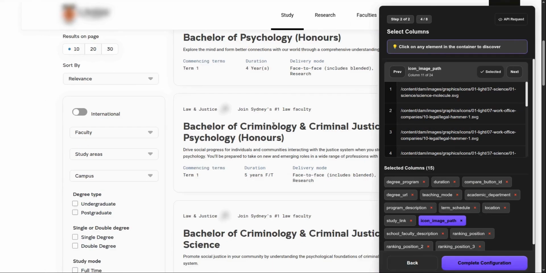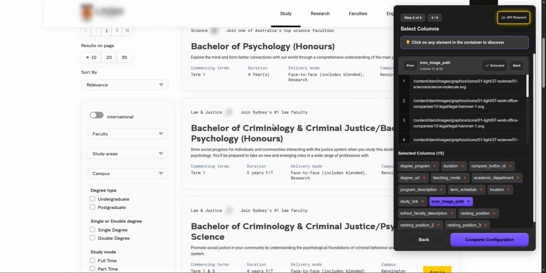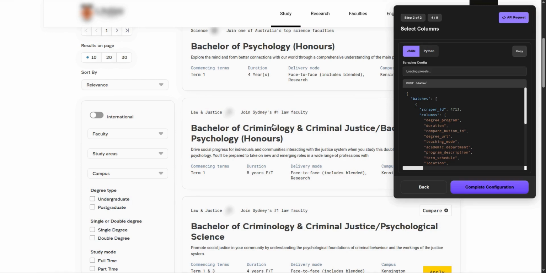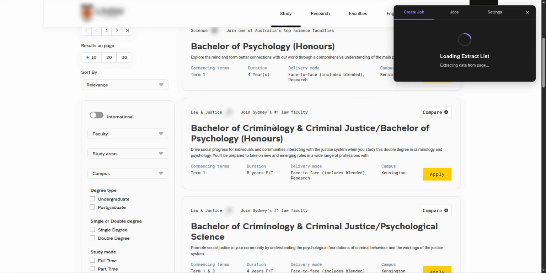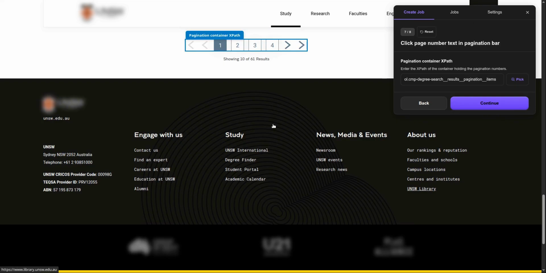If you write code, click API Request, copy the code, and scrape thousands of similar pages without any extra setup or hassle. Click the button to confirm your configuration, save your scraper, and get it ready to extract data. Pagination detected automatically. Your scraper will collect results across every page without extra input.